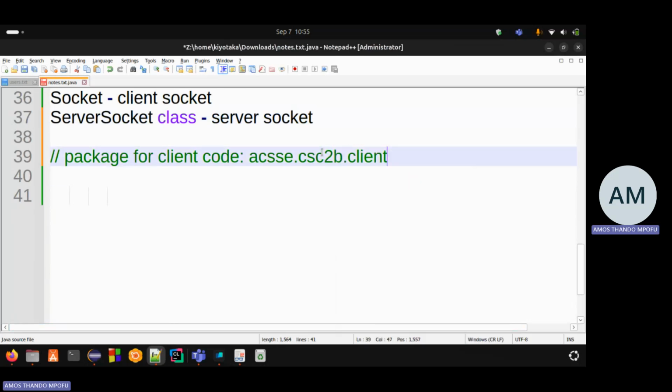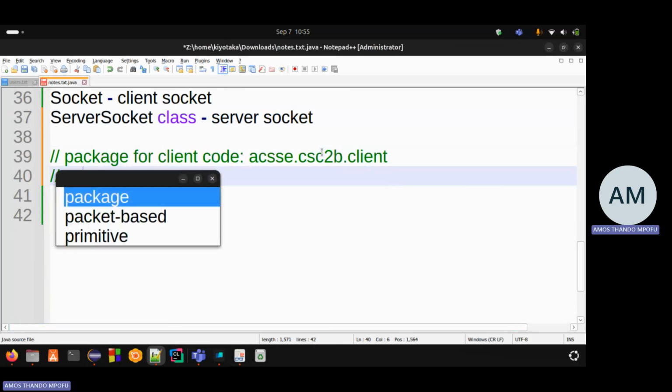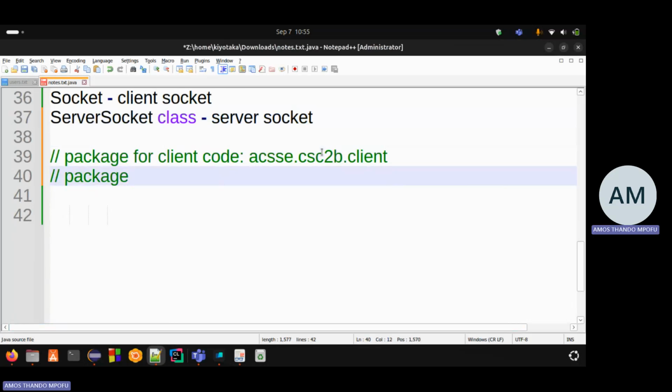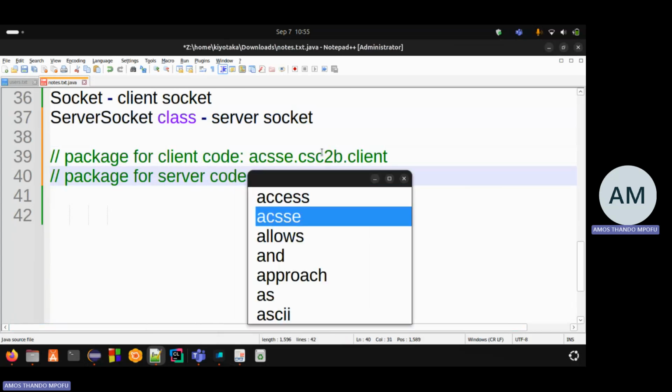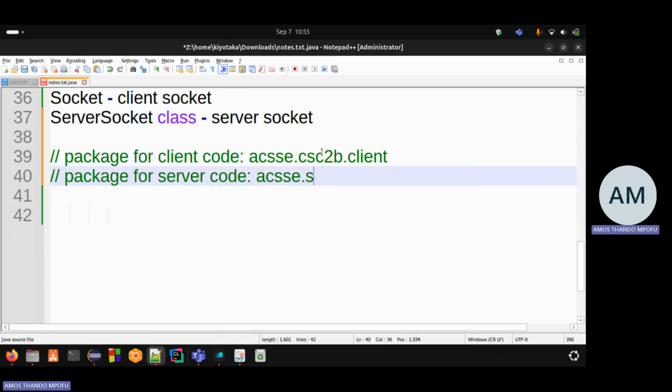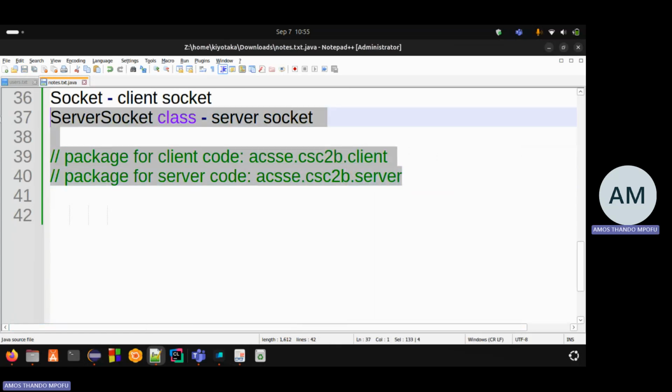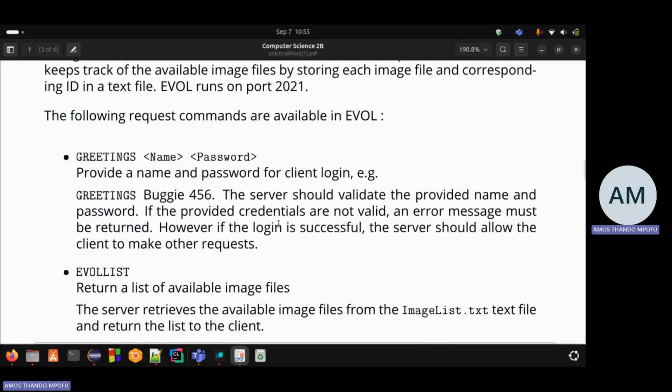And then the package for server code is the same thing, you just change client to server. So argc.csc2b.server. This is where I'm going to put all of the classes. So let's start now. Let's start by creating the classes and see how far we can go.